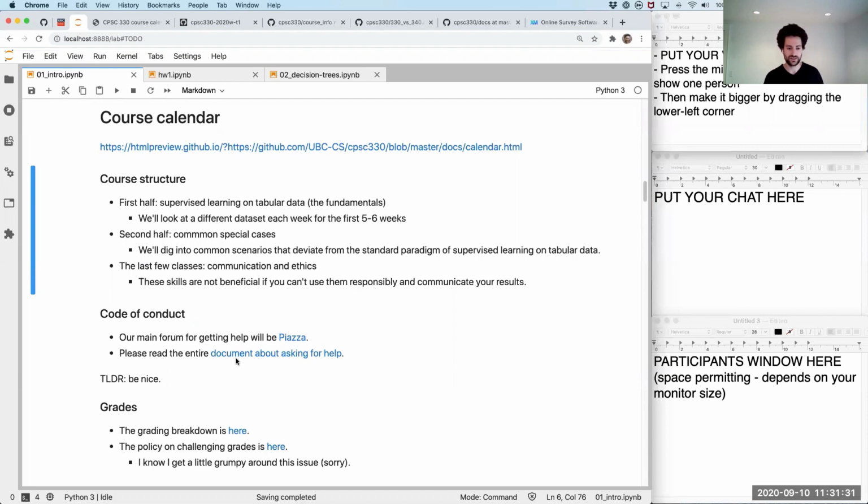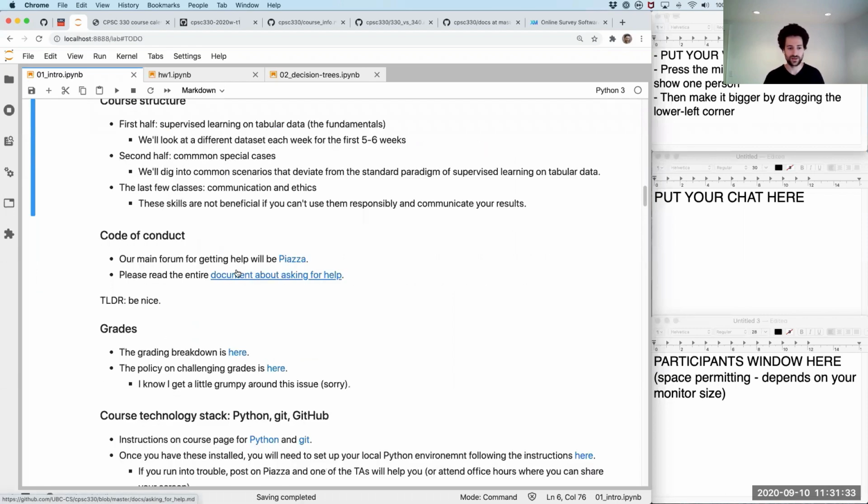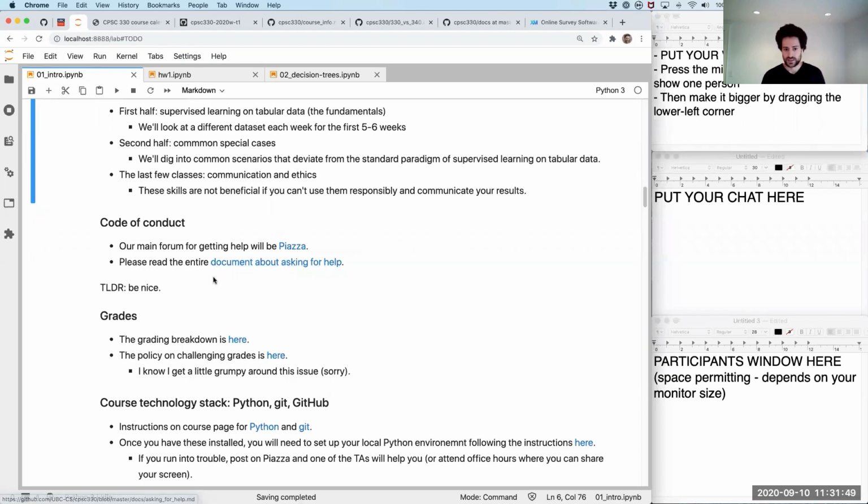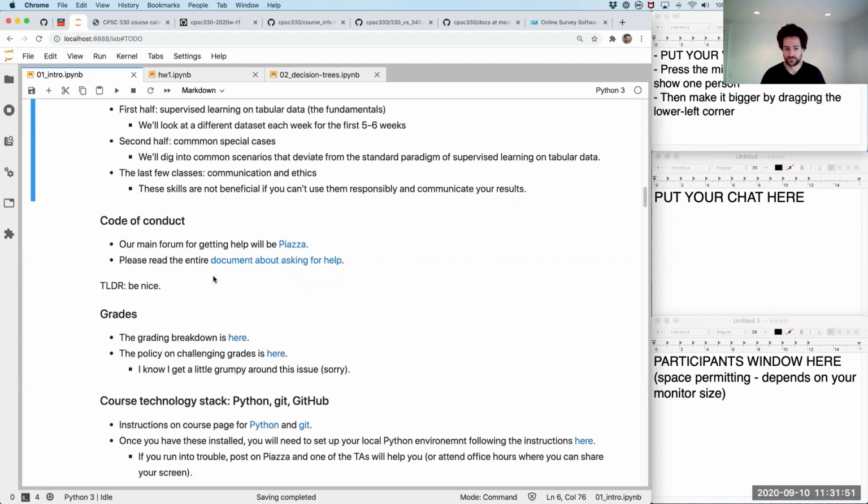So please also read this document about asking for help. I always cringe when a student posts on Piazza, like, I stayed up all night trying to fix this, and we're here to help you. So please ask for help when you need it. Any questions or comments? Okay.